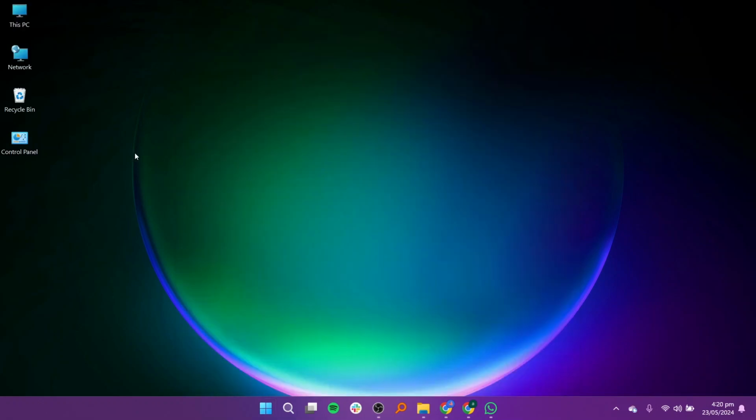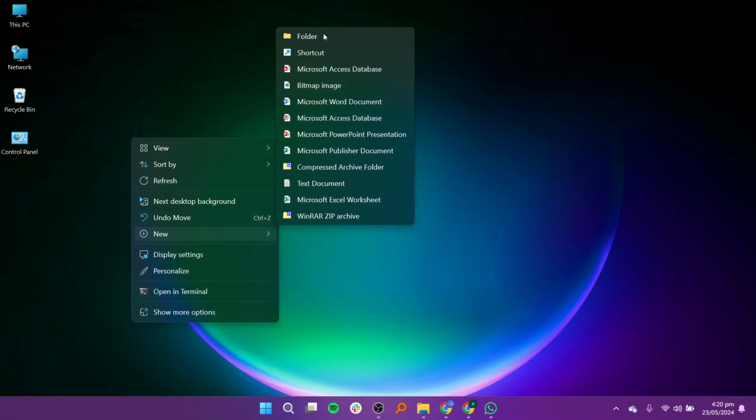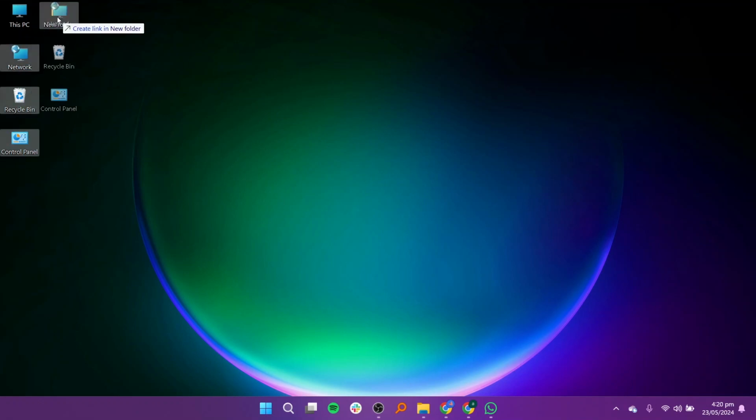Find a space on your desktop and right-click. In the context menu, hover over New and then select Folder. Type a name for your new folder and press Enter. Click on the files or apps you want to organize. Drag the selected items into the appropriate folder.